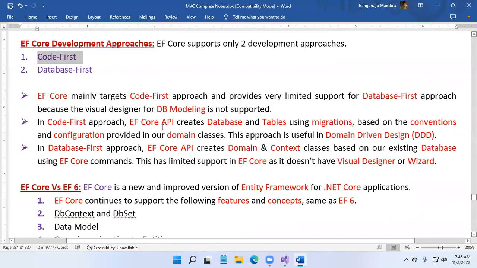In the code first approach, the EF Core API creates the database and tables using migrations based on the conventions and configurations provided in our domain classes. This approach is useful in domain driven design. I already explained this for you in the code first approach. EF Core will create your database, tables, procedures, all based on migrations and the configurations.